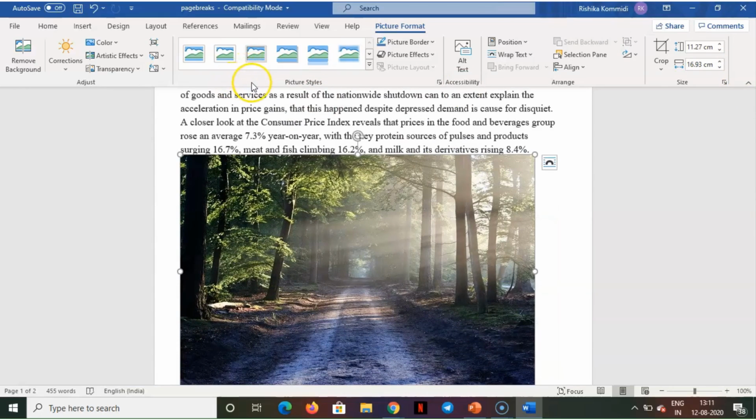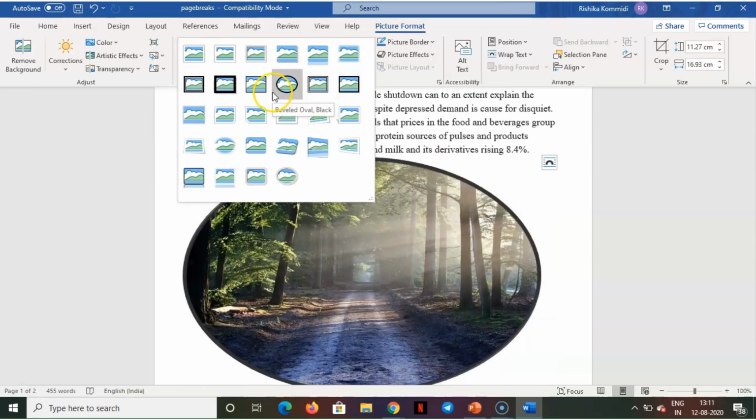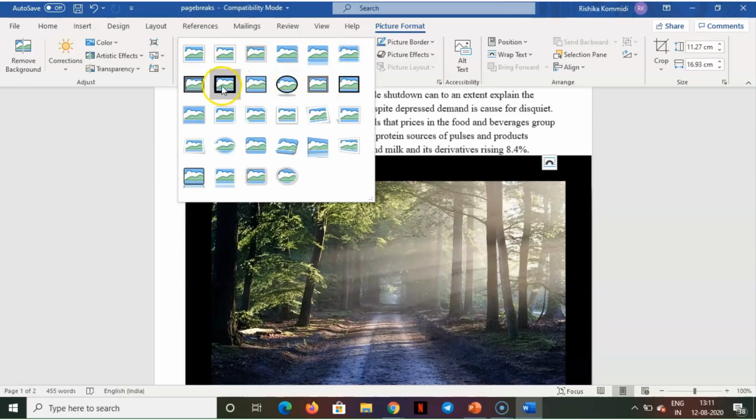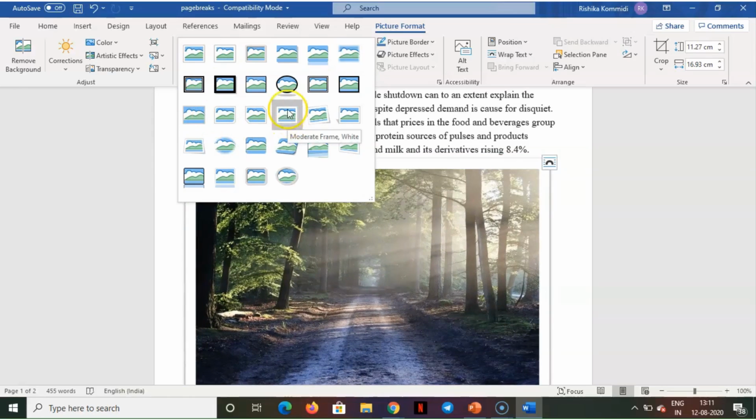And next, you can see the picture styles available over here, the various styles which you want your picture to be in. When I'm going through various picture styles, you can see that my image has been changing.